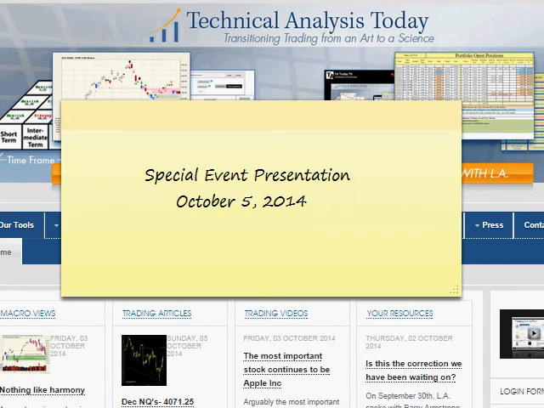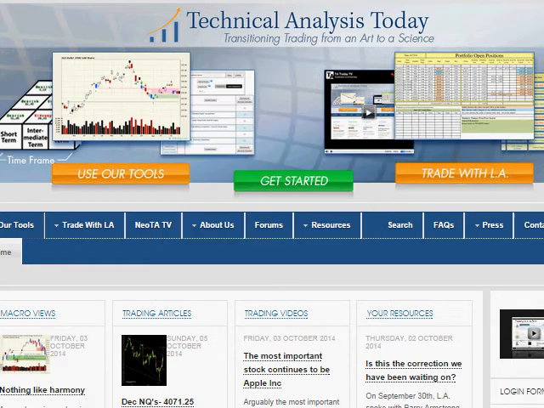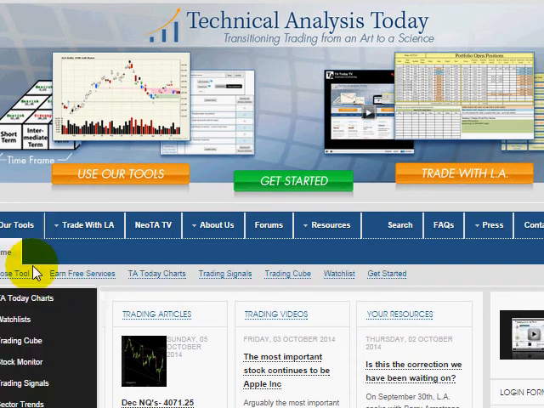It's October 5th, 2014. Haven't done one of these in a while. I want to try to get back in the swing of doing a few of these every now and then. I thought today was a nice example of a particular trade setup. It was generated here on the Trading Signals.